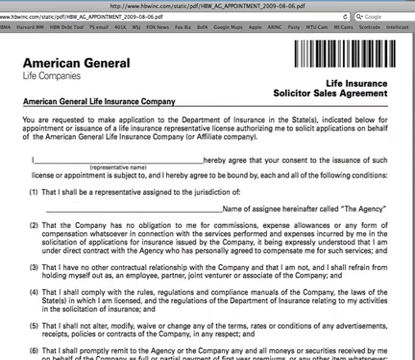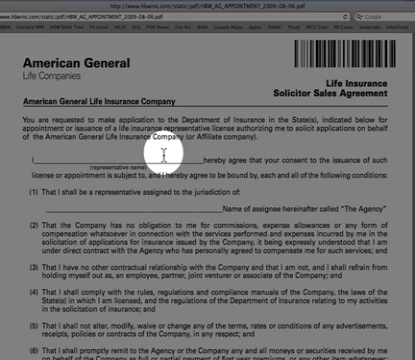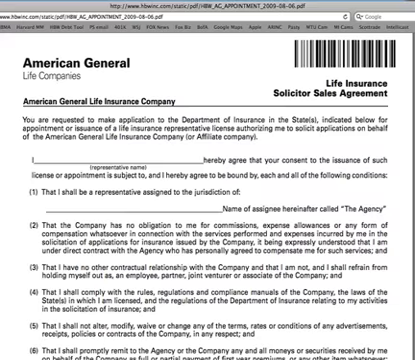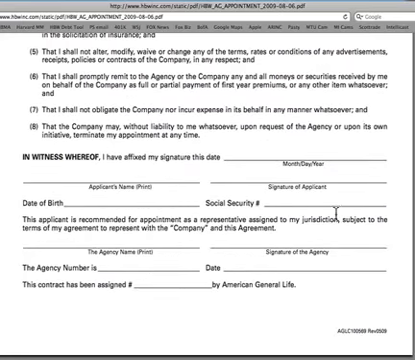Finally, we get to the life insurance solicitor sales agreement. You'll put your name in here, and you will be putting HPW's name right here. And then we're going to date it, and print the name again. You can see you've got to print your name. That stamp's going to be coming in real handy. And then don't forget to sign it with your date of birth and social security number. HPW will fill out the rest. So that is the American General contracting paperwork.